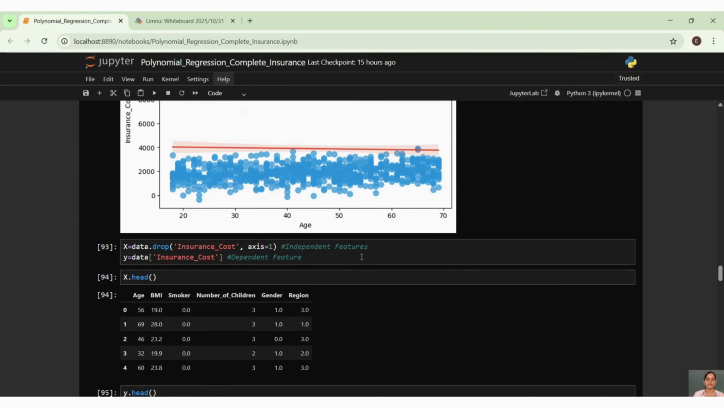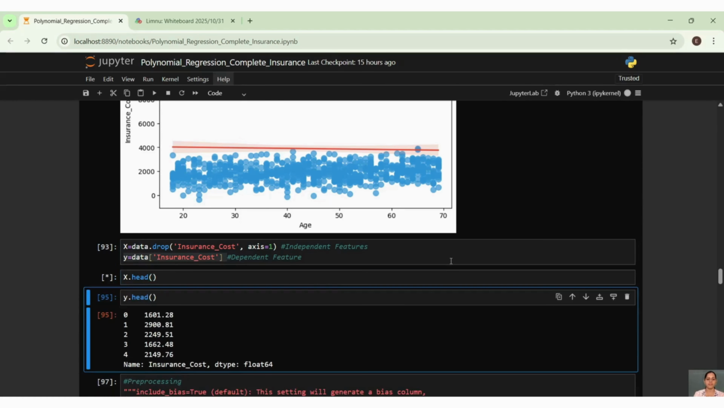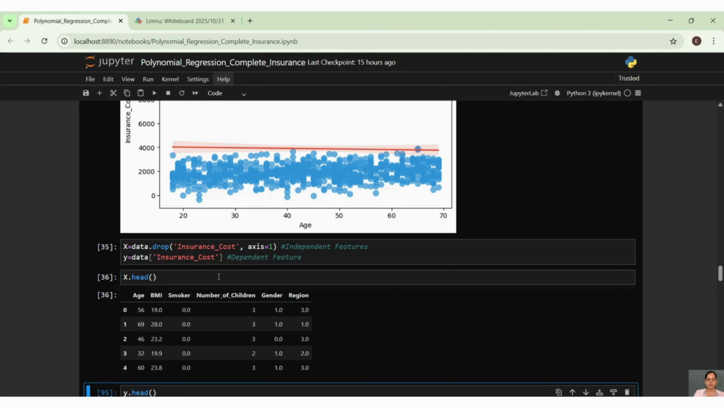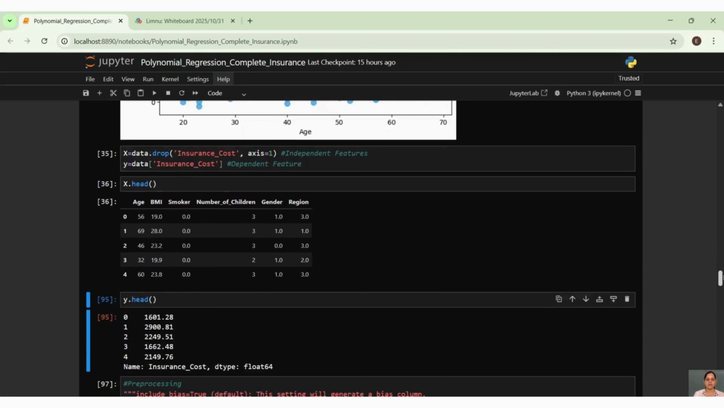I have to get my independent features and my dependent feature. And this is an independent feature. From the independent features, we have to drop our dependent feature. Otherwise, the model is going to overlearn and it is going to overfit. And this is your dependent feature, insurance cost. Now, if I get the head of it, just to verify, let me run this. If I get the head of it, I can see that it does not have insurance cost, and this is the head of your Y.